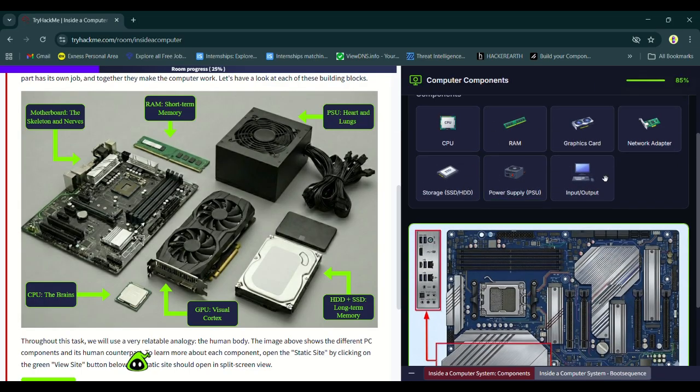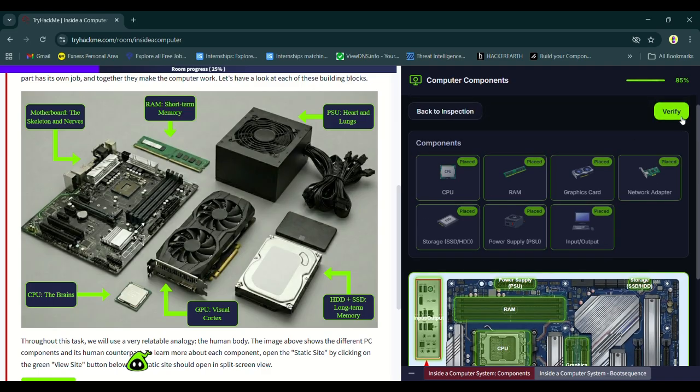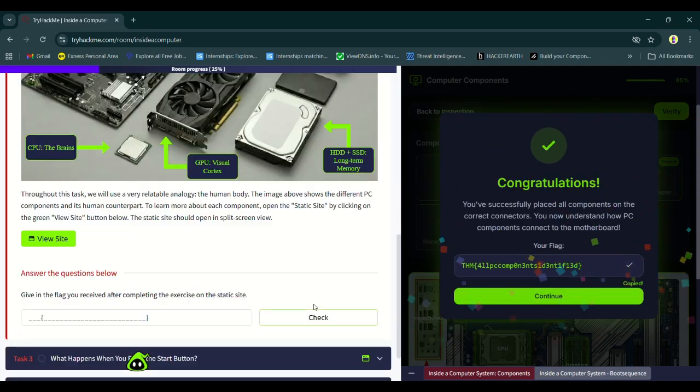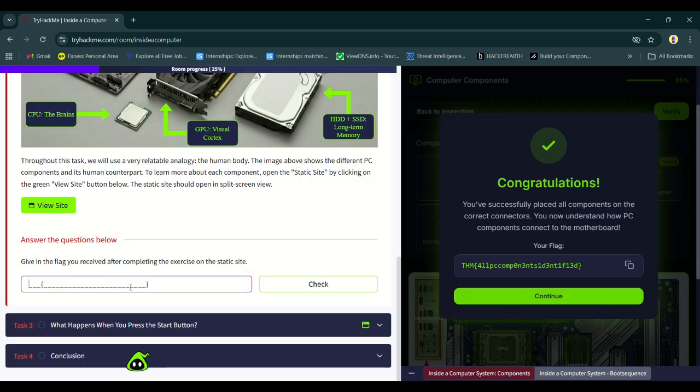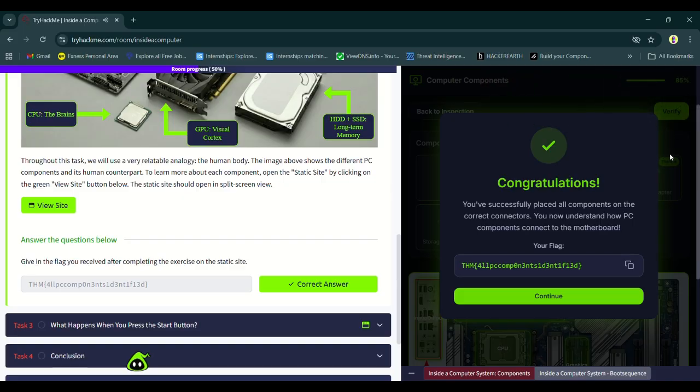So let's start the exercise. Now we have to place where all of these components fit. Input and output is here. Power supply, as we know, was here. Storage, and then this here. Network adapter, I think it's in the middle. The graphics card can be either here or here. I place it here. And RAM, I'm going to place it here. I think the network card can also be here. Okay, let's place it there. CPU is here, the CPU chip, and now I think we are done. Let's verify, and yeah, we got it. So we're good.